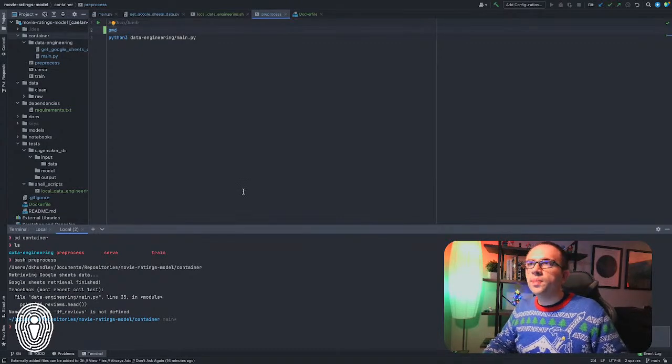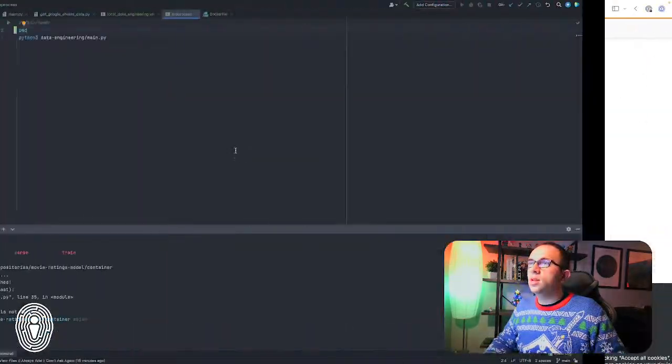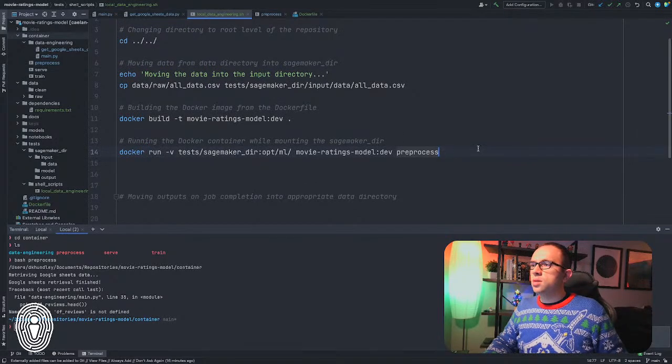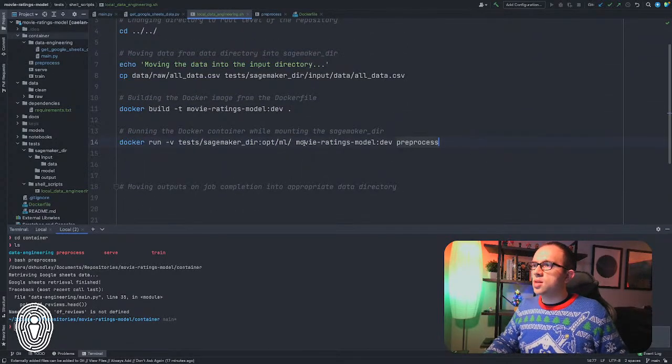All right, so let's go back into our engineering directory. I'm going to go ahead and run this, but I don't think it's going to work because I know I screwed up something in here.